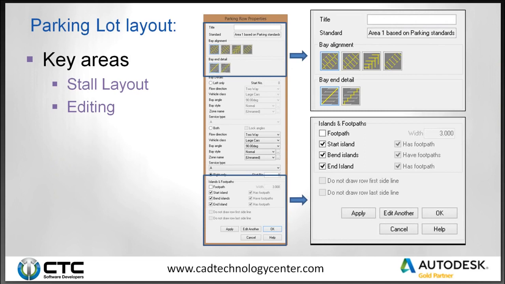I have the ability to edit the stalls, so I can have perpendicular, lined up nose to nose. I can do a herringbone. I can do single lane, offset, angle parking. So that's that one right over here.